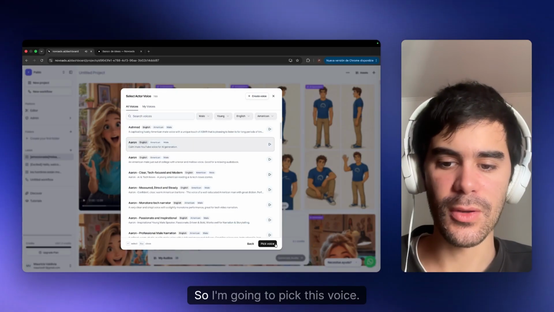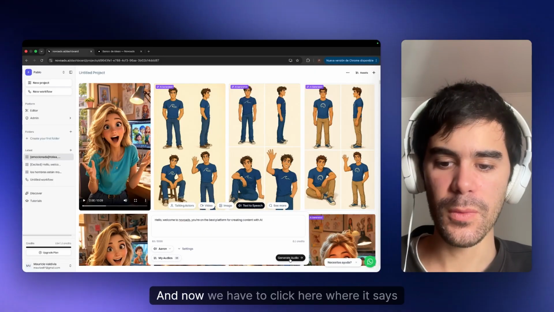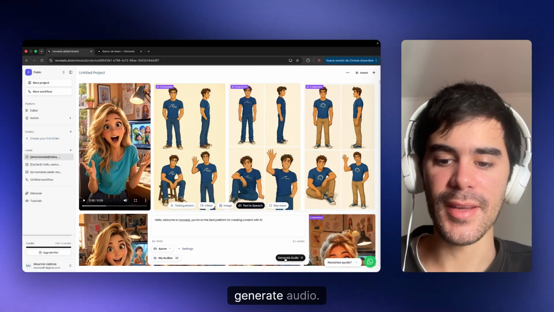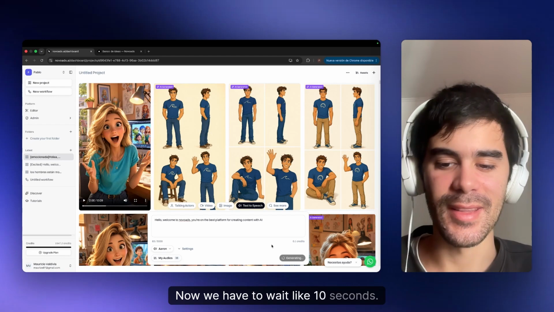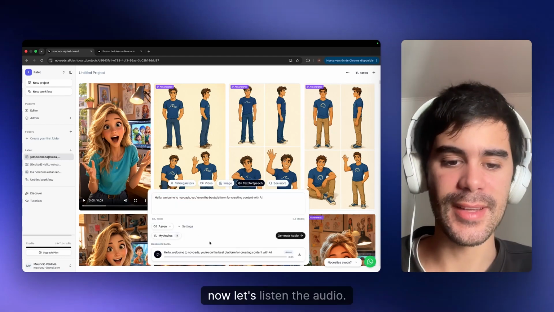Well, I like this one, so I'm going to pick this voice. And now we have to click here where it says Generate Audio. Now we have to wait like 10 seconds. And now let's listen to the audio.